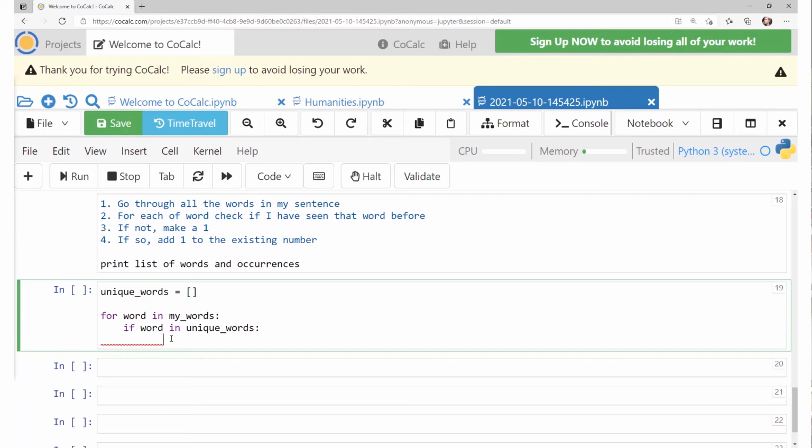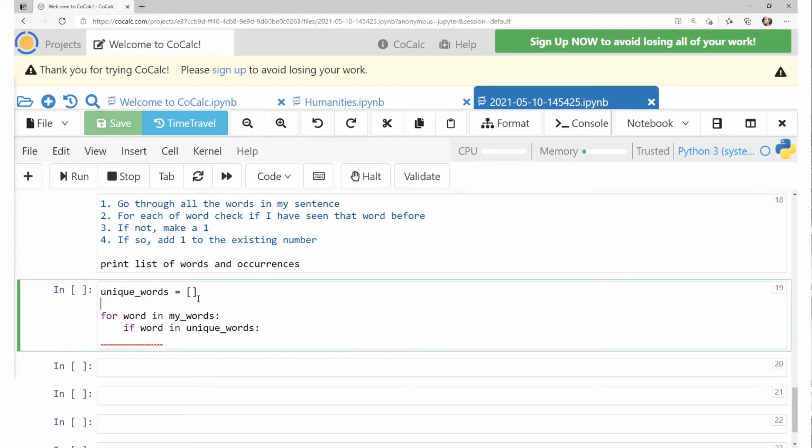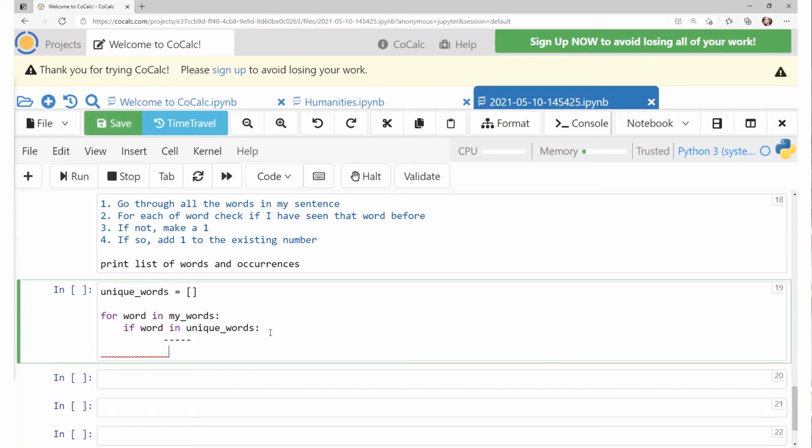So yes, if the word is in unique words, we need to add a number to the existing number that's there. Okay, so there isn't any kind of existing number. So how do we do that? If the word is in unique words, we'll just leave that for the moment. We'll come back to that.